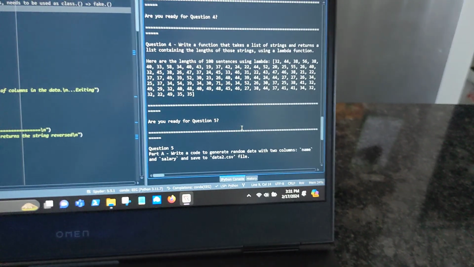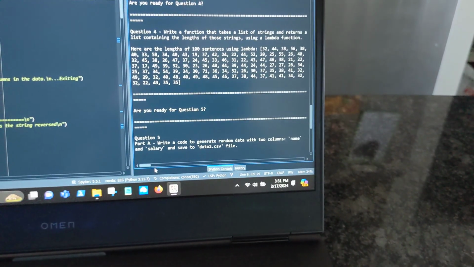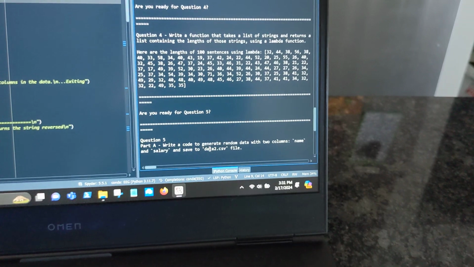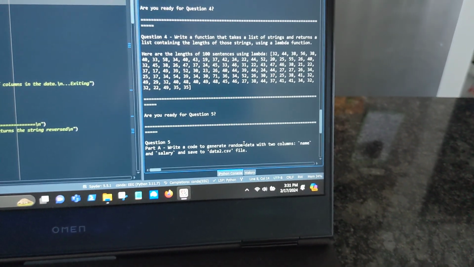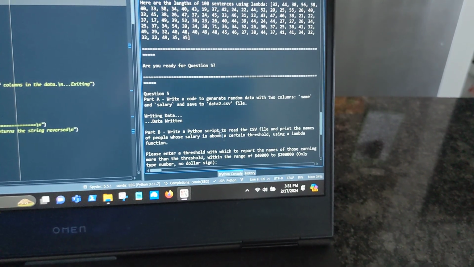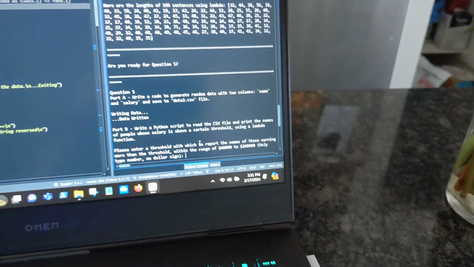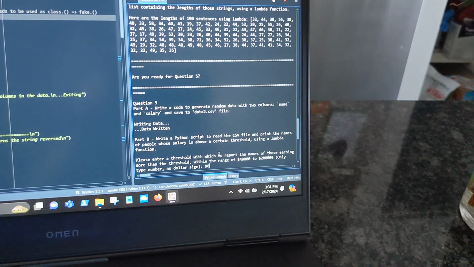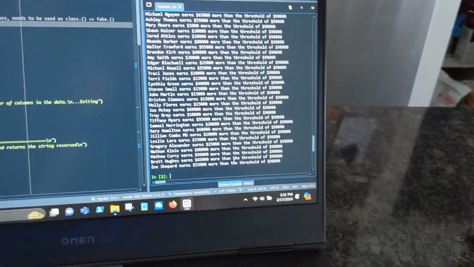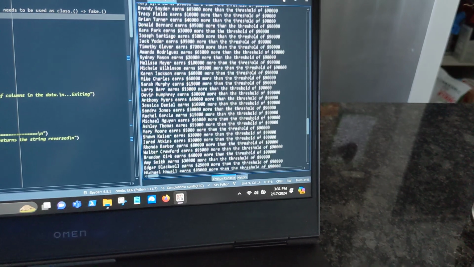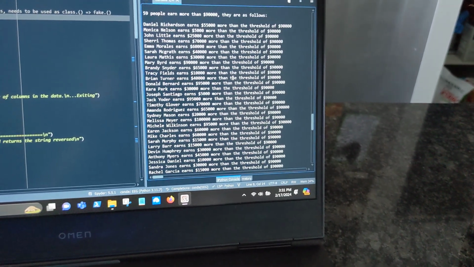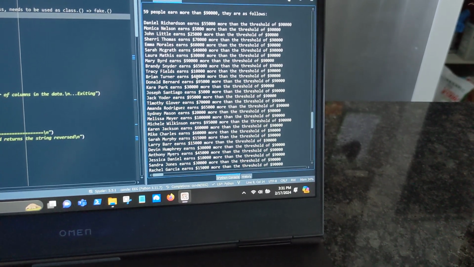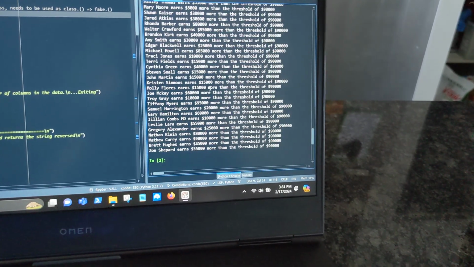Next, part A, generating some names, getting some salaries. And then again, Faker is taking forever. Let's say that we have 9123 as our threshold. Oh, look at all these people that earn more than the threshold. Oh, look at Donald Bernard, makes 95,000, more than 90,000. Good for Donald Bernard. And that's it. So thanks for watching.